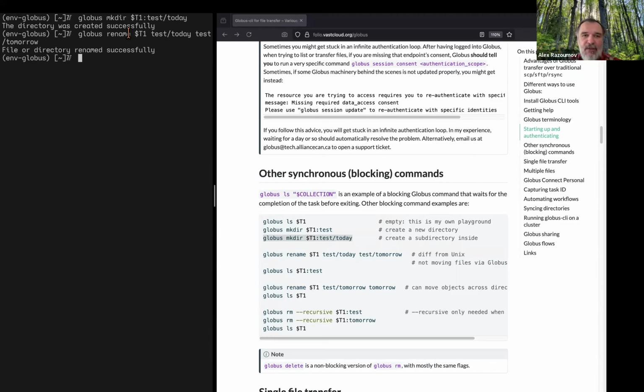As you can see, there's a separate rename command, which is different from the standard Unix philosophy. In Unix, when you want to rename a file, you just use the move command. Here it is different, because an analog of the move command would transfer files between two endpoints. Whereas with rename, you just want to change the name of a file within a single endpoint. That's why there is no equivalent of move. There is rename, and then there is a transfer command in Globus to actually move files. And you can also rename things and move them across directories.